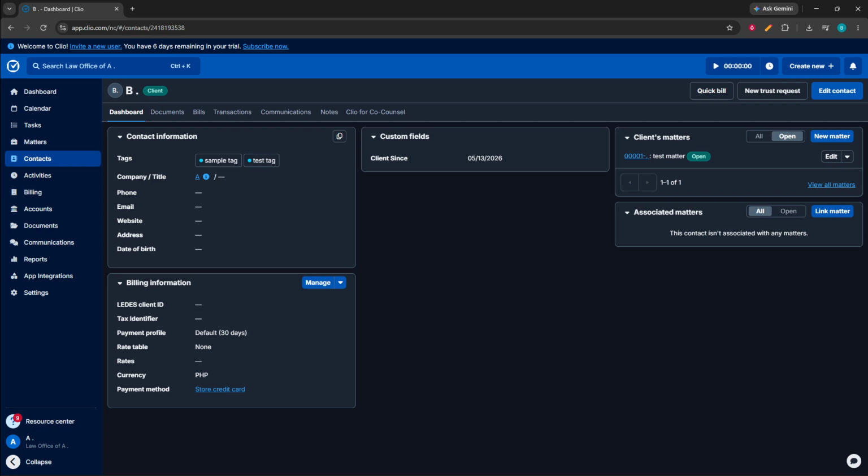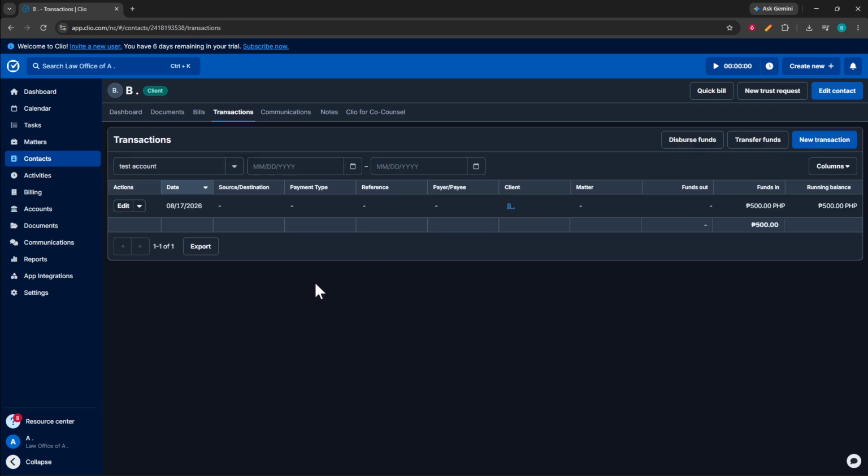That opens the contact page where you can view information associated with that client. On this page, move to the Transactions section or tab. The exact layout may vary slightly depending on your view, but you are looking for the area that contains the client's financial activity. When the Transactions section is open, locate the list of transactions associated with the client.